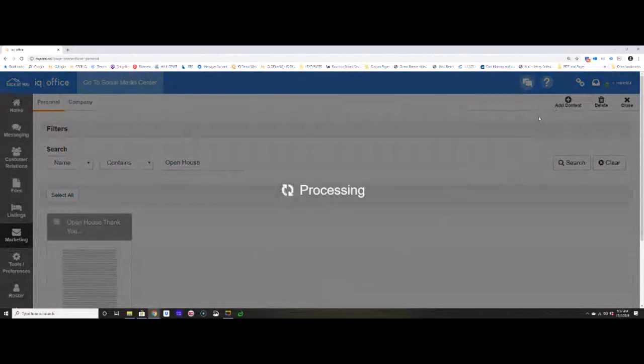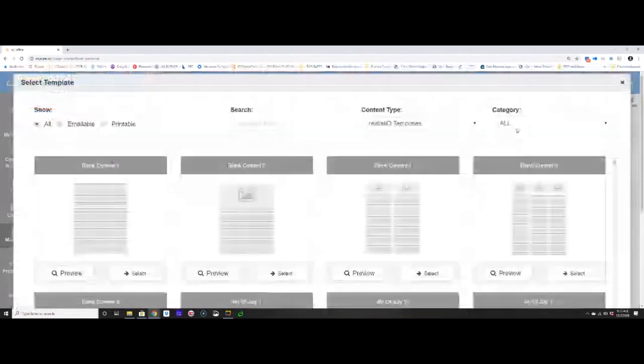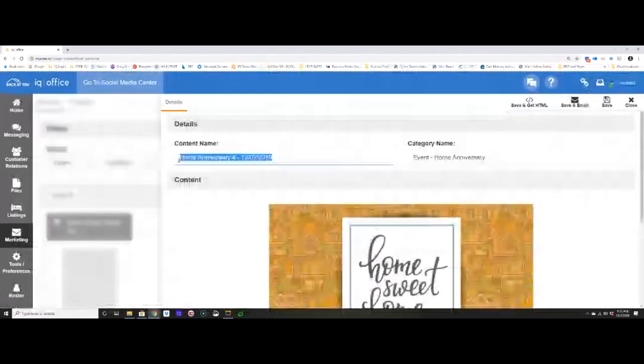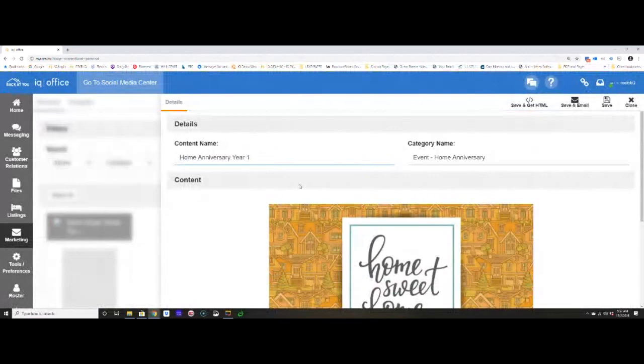There are several kinds of content that you can make in here. Blank content would be things like, I'm going to upload my own custom letter to the system. You can go in and do a home anniversary event. So you might have a home sweet home event. I can see here, congratulations on your home. I'm going to call this home anniversary year 1, and I just want the event name to be home anniversary cards.